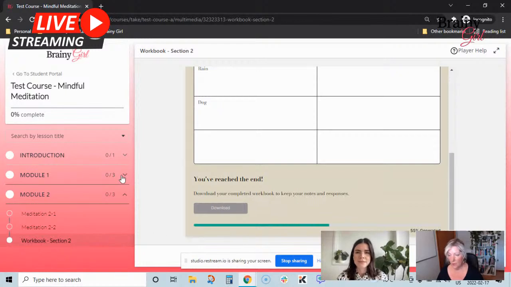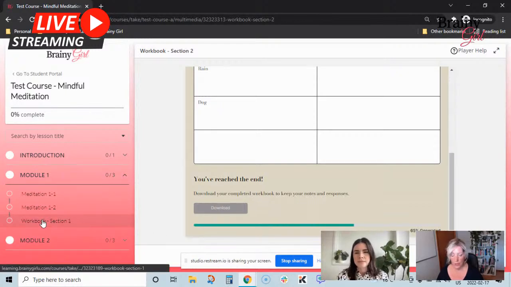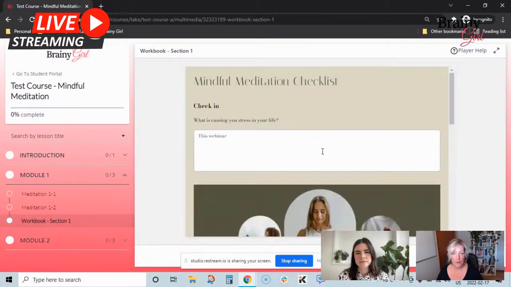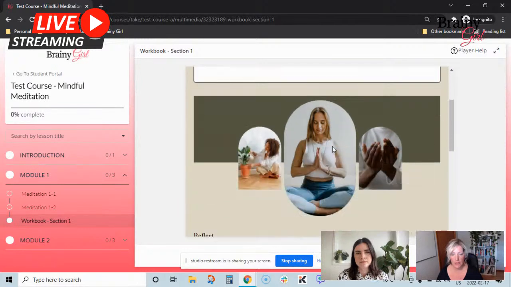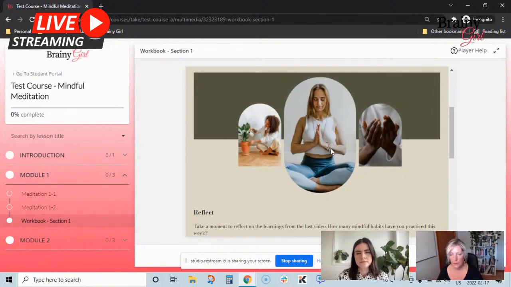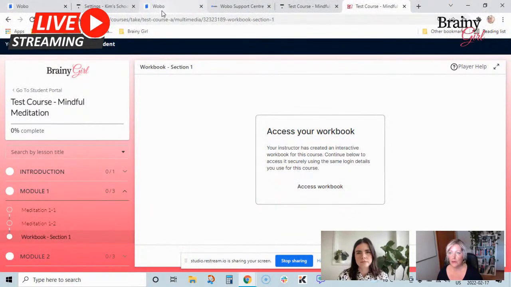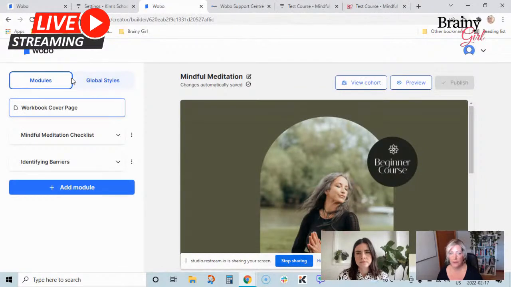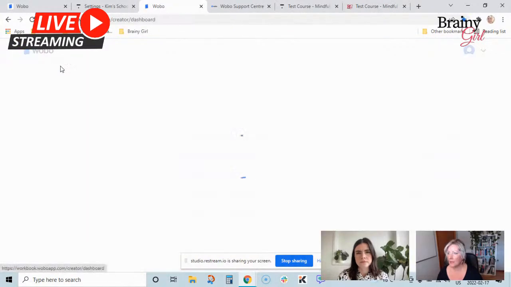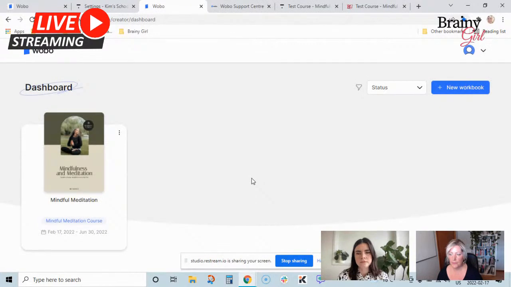But I can also, if I wanted to, go back into workbook section 1 and go and edit those responses, right? So they're not set in stone like it would be in a PDF or most other kinds of reflective activities. I can go back and edit all of these. All right, so let's get out of this. Let's go back into my dashboard here.